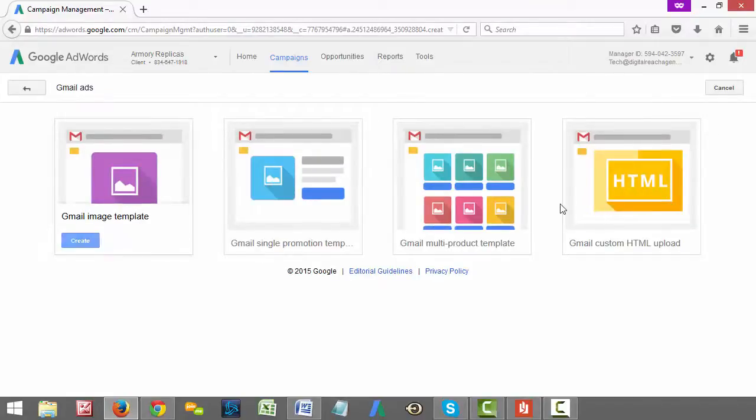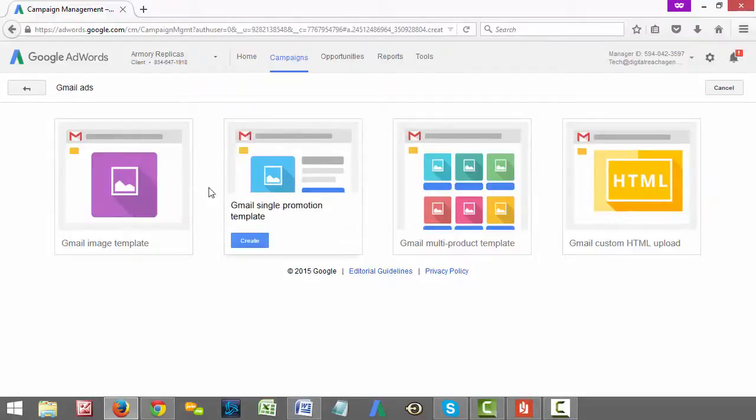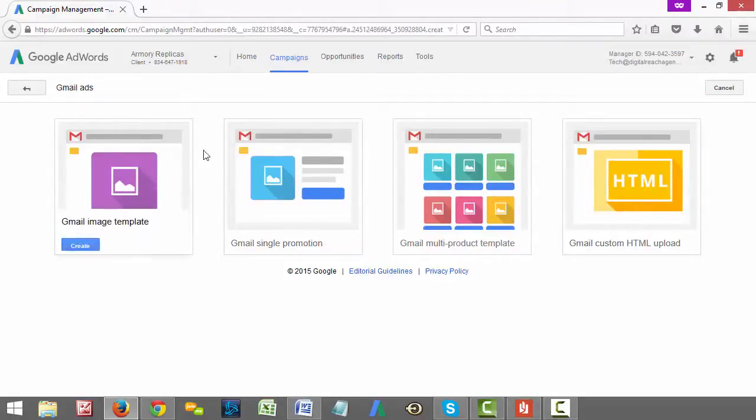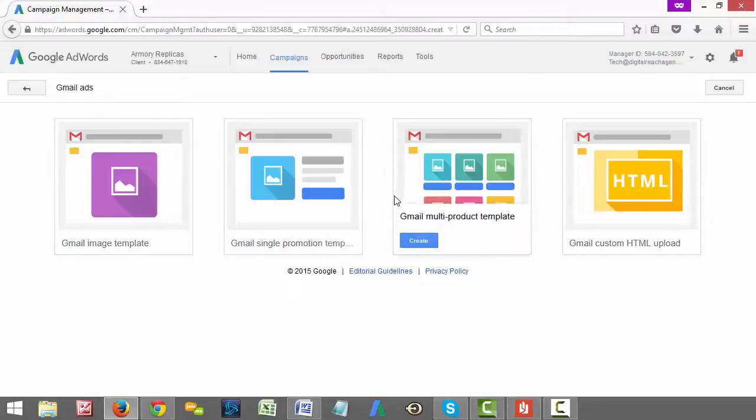All right, and then you get 4 different options here. The 2 that I use, I don't really use the ones on the outside, I like to use the 2 in the middle. If you are a company that has a bunch of different products, like maybe you sell apparel or something like that, and you have different types and sizes and colors of shirts and pants and shoes or whatever, the multi-product template is probably best suited for you for that one.